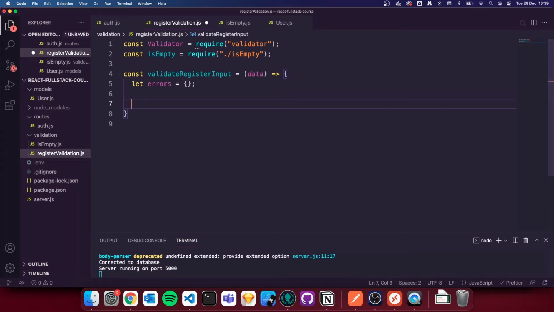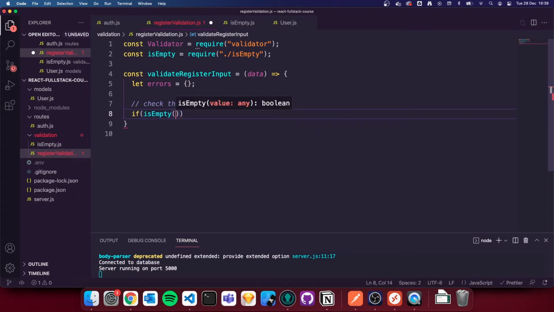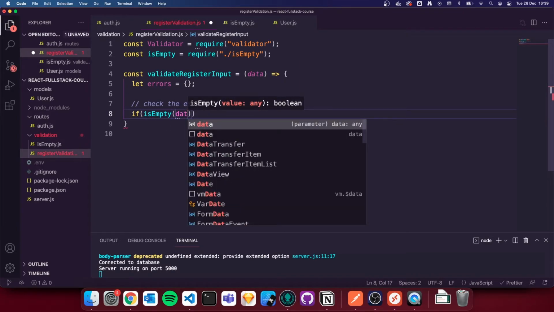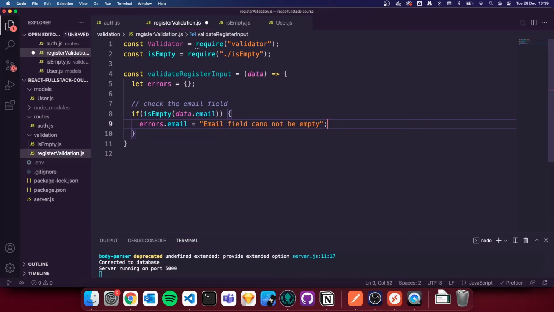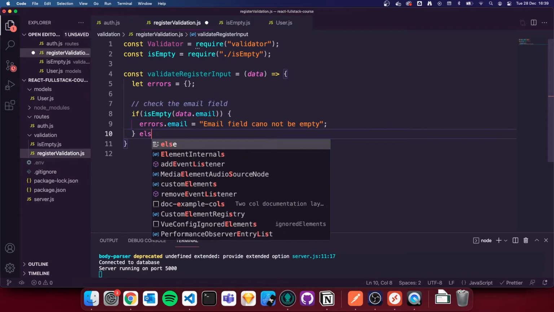in the response. So first of all, we're going to check the email field. I'm going to open up an if statement. If is empty data.email, we're going to pass through data in an object. We are going to do errors.email is equal to "Email field cannot be empty." So we're going to pass that through as our error message.